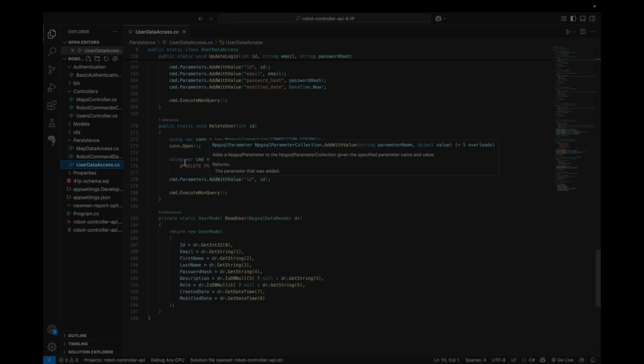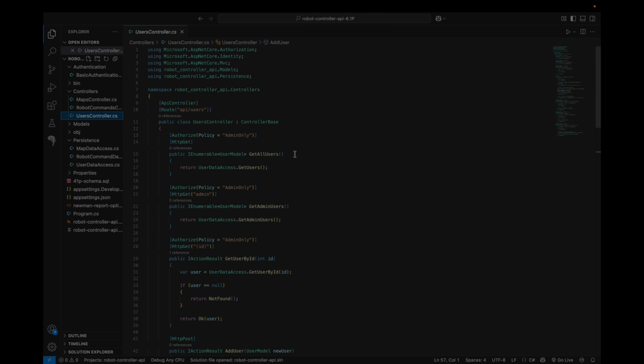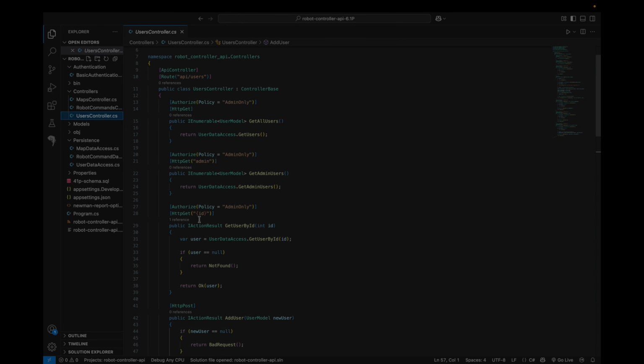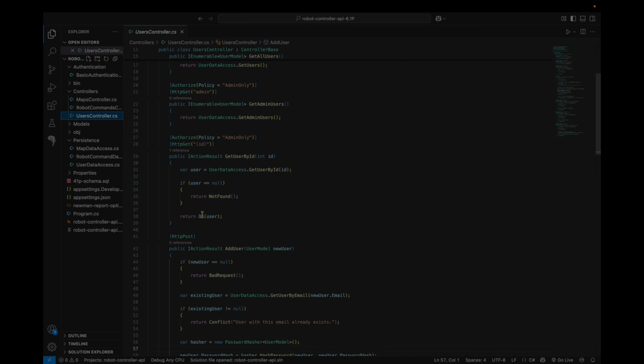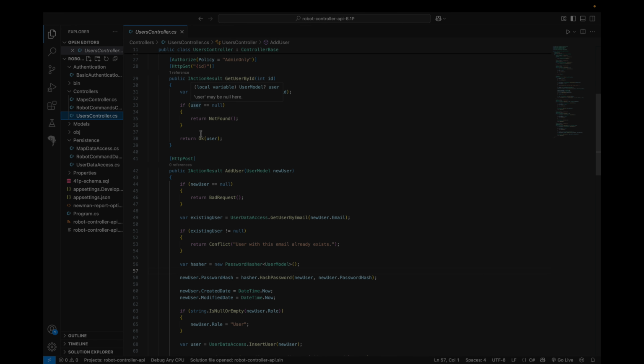Next, I'll open user control.cs. In this, my route is API/users. In that, I have endpoints such as HTTP get API users, HTTP get admin, HTTP get by ID, and then HTTP post users. This HTTP post is where a new user is created. From here, the new user will be added.